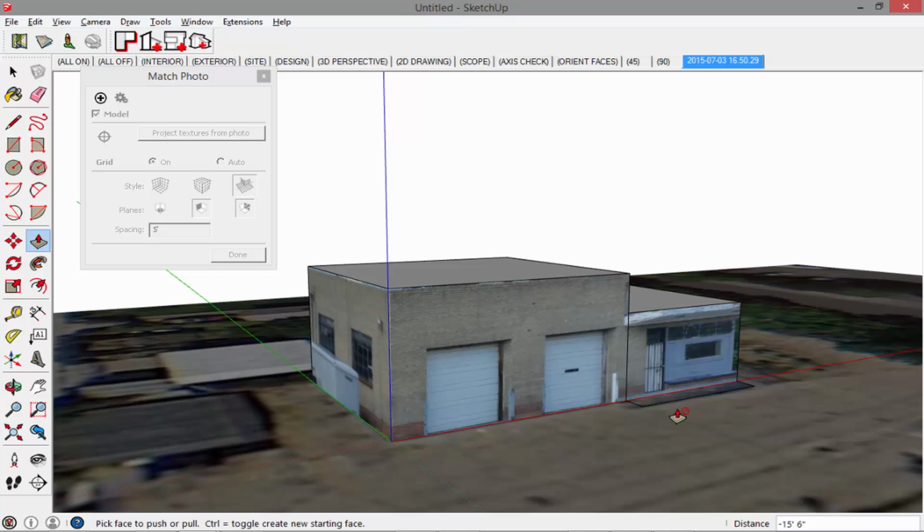Cool? So that's a photo textured model. That's a quick and dirty one. And if you just needed a quick study on this building, in 15 minutes you can have some sort of drawings knocked out. And so that's a pretty helpful thing when you're just doing some building studies.